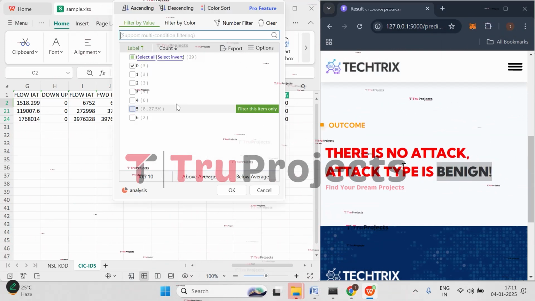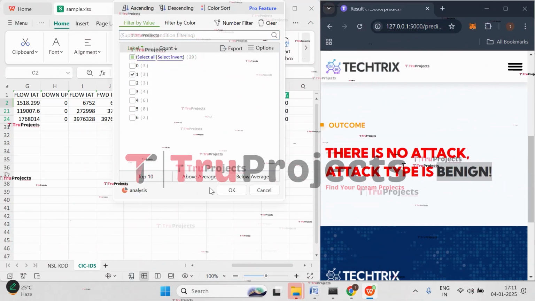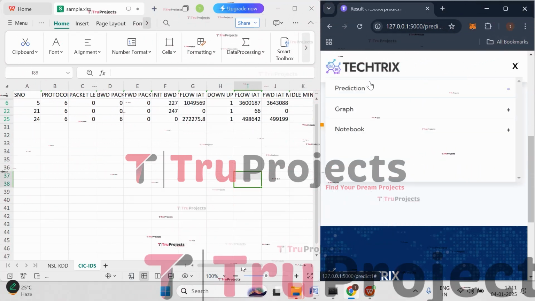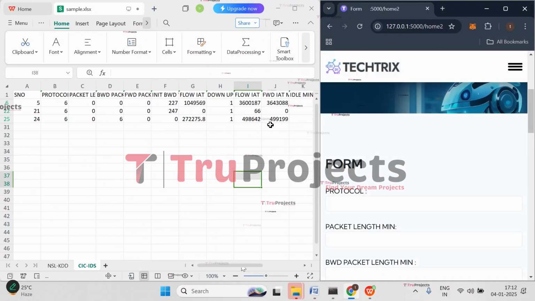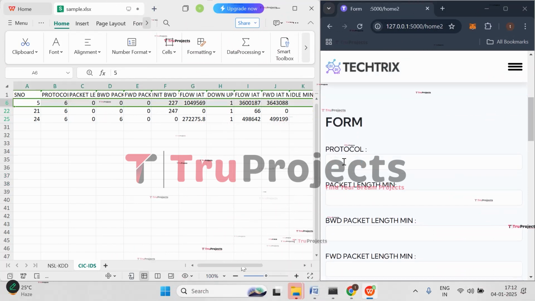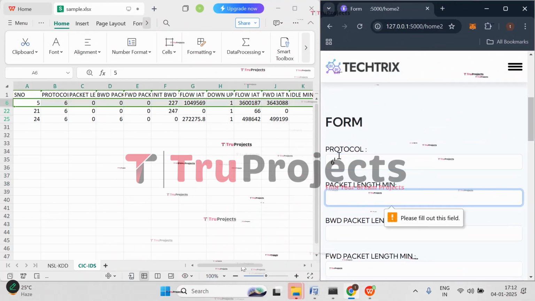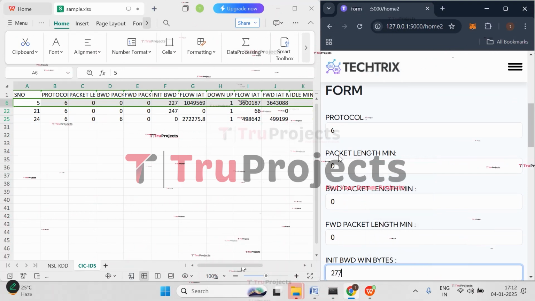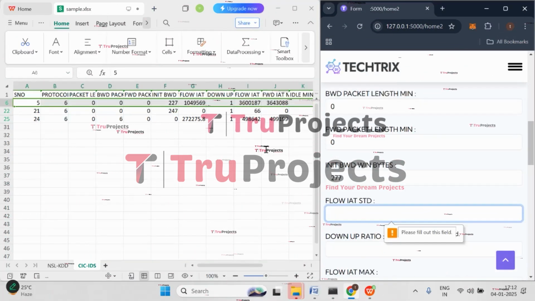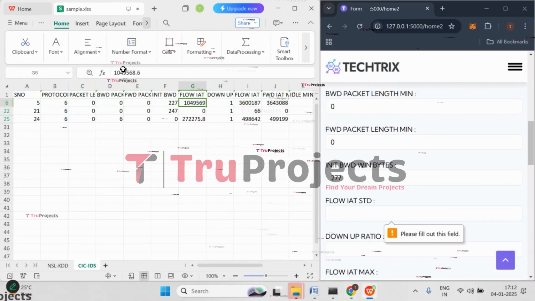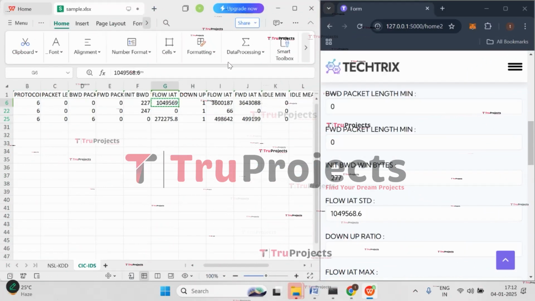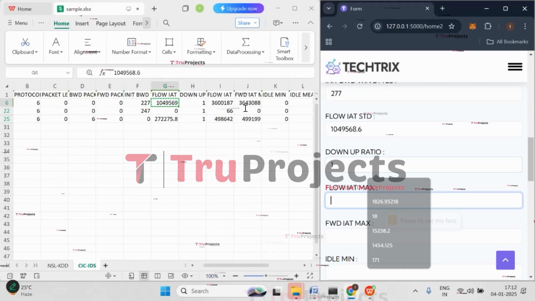Let's try with class 1. So here are the test cases of class 1. Let's try with case 1. So protocol is 6. The next three values are 0 and 277 is the initial backward win bytes. And then this is the flow IAT standard deviation. Down up ratio is 1.